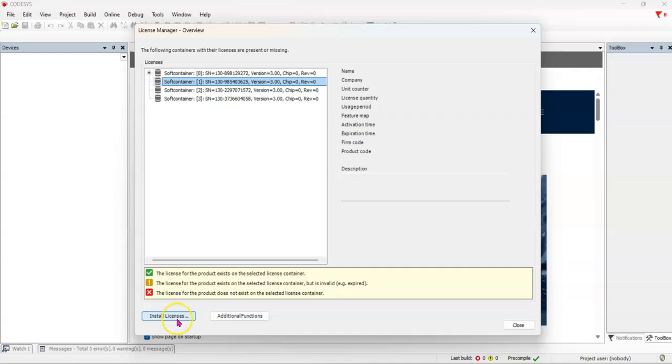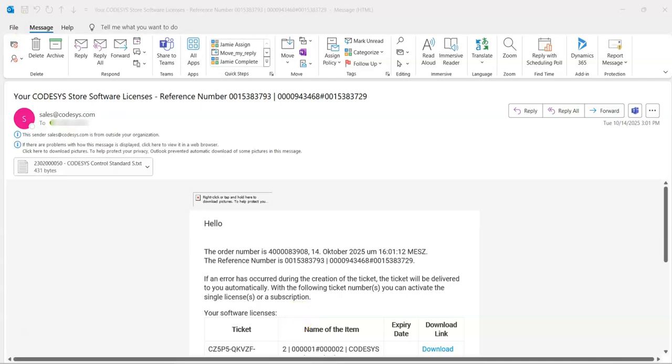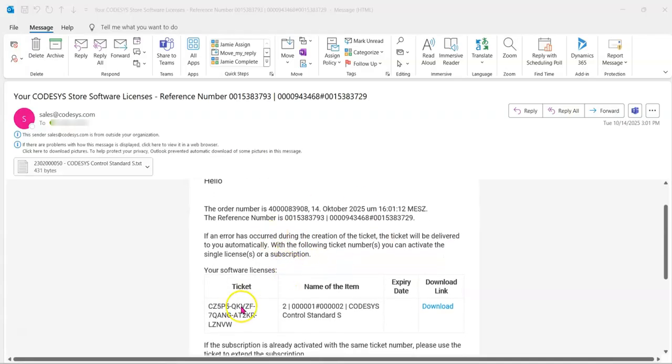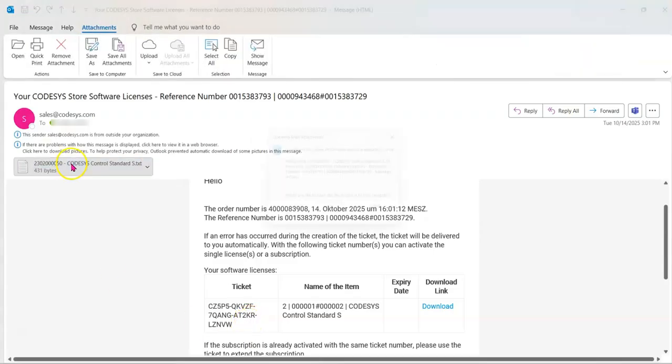So obviously you must have ordered your license for Codesys runtime and you'll have received that in the form of an email. So I'll show you my email. Okay, so that's not my email, it's from the Codesys store, because bottom line is the license is purchased from Codesys, whether you buy it indirectly through Weidmuller or Codesys directly. The email reply will come from sales@codesys.com. And here's some information here, and it says it's a Codesys control standard S, and there's the ticket number. And you also get this text attachment.